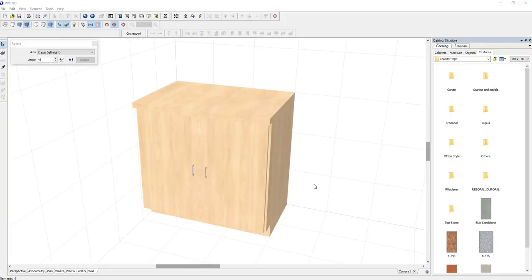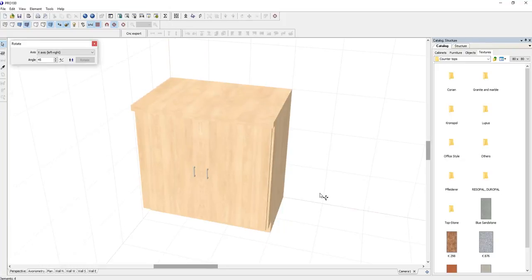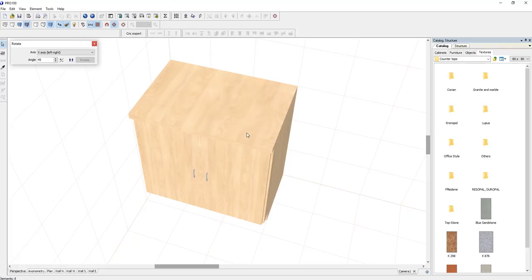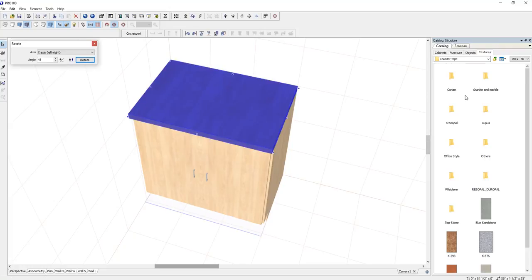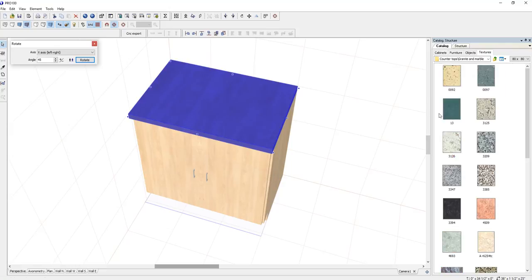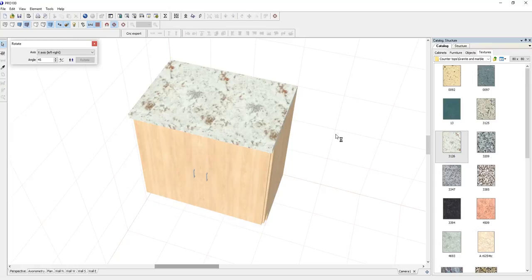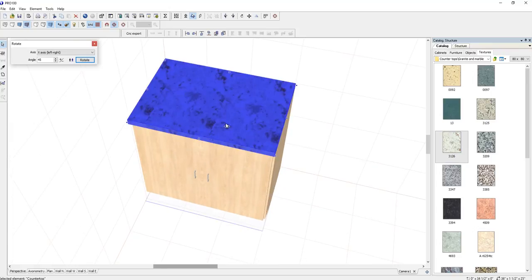Everyone, let's pick up from where we left off. We want to cut the sinkhole right here, so I'm going to select. First, let's give it some texture so it looks like countertop. Any ugly texture. Granite. Okay, so control to select that.